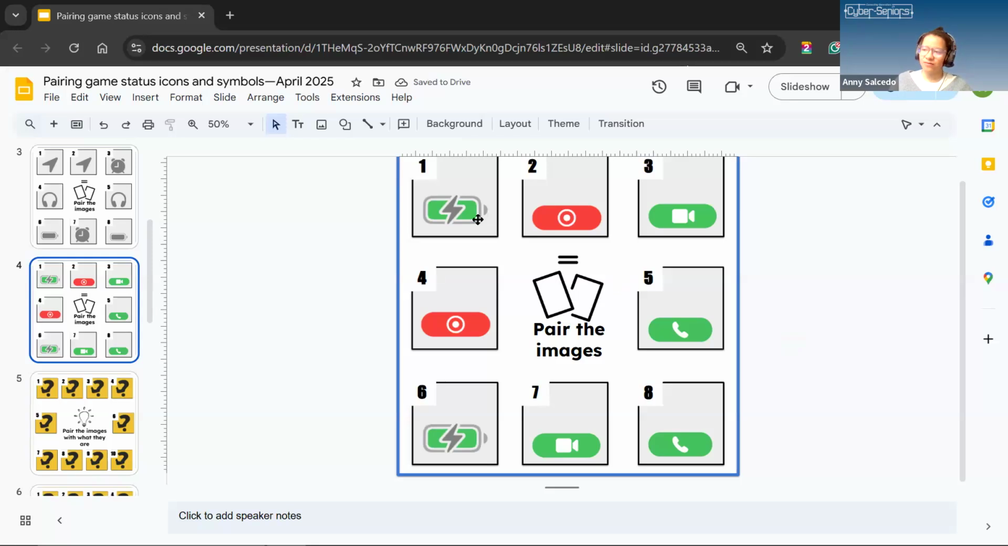And what is this icon for? Who knows? I think the battery. When the iPad is charging? No, the battery is low. No, no, no. When the battery is charging, you will see that thunder in the middle of the battery, right? Okay, because it means that it's charging.